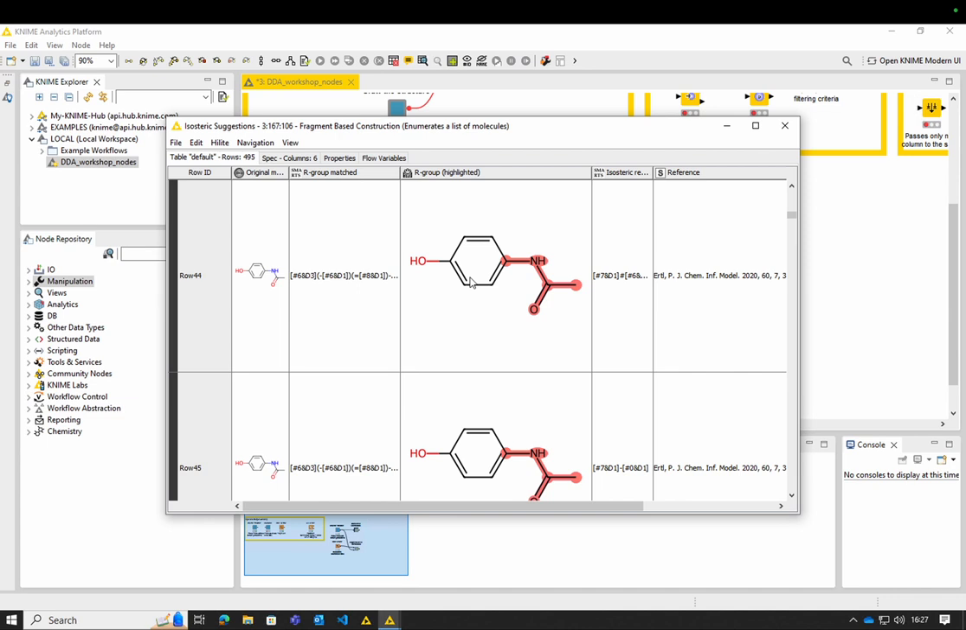The first thing that I want to show you is that we have our original molecule in the first column here, and then we have this R group matched column, and this is a SMARTS pattern, and that SMARTS pattern is highlighted here as this R group highlighted region. So this is the fragment that we're looking to try to either replace totally or replace a part of. We then have our isosteric replacement.